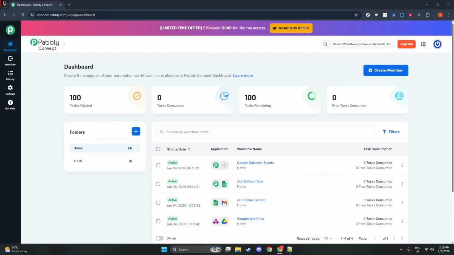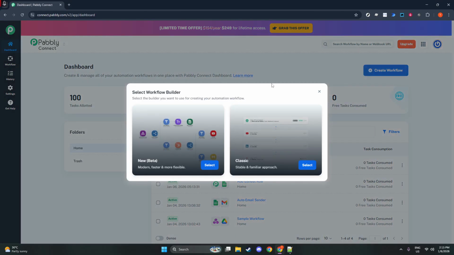In today's video, I'm going to teach you how to connect Pabbly Connect to Google Drive, upload, and move files. By the end, you'll have an automation that sends files straight into Google Drive or moves them between folders without manual work. First, log into Pabbly Connect and create a new workflow. Give it a clear name so you can recognize it later.